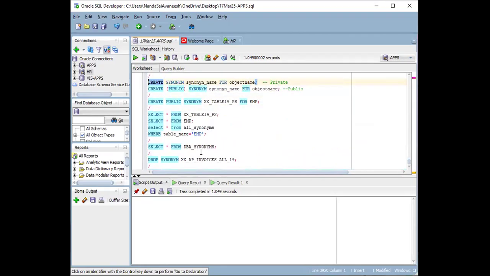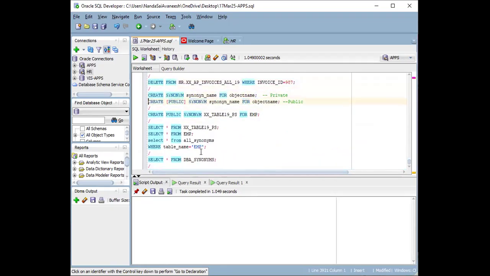Public one means, the same syntax as you create for the private synonym. If you see this, create synonym name for the object name. For the public one, the only extra keyword is public, which will be added here. Apart from this, you should have DBA rights. To create a public synonym, you must have DBA rights.